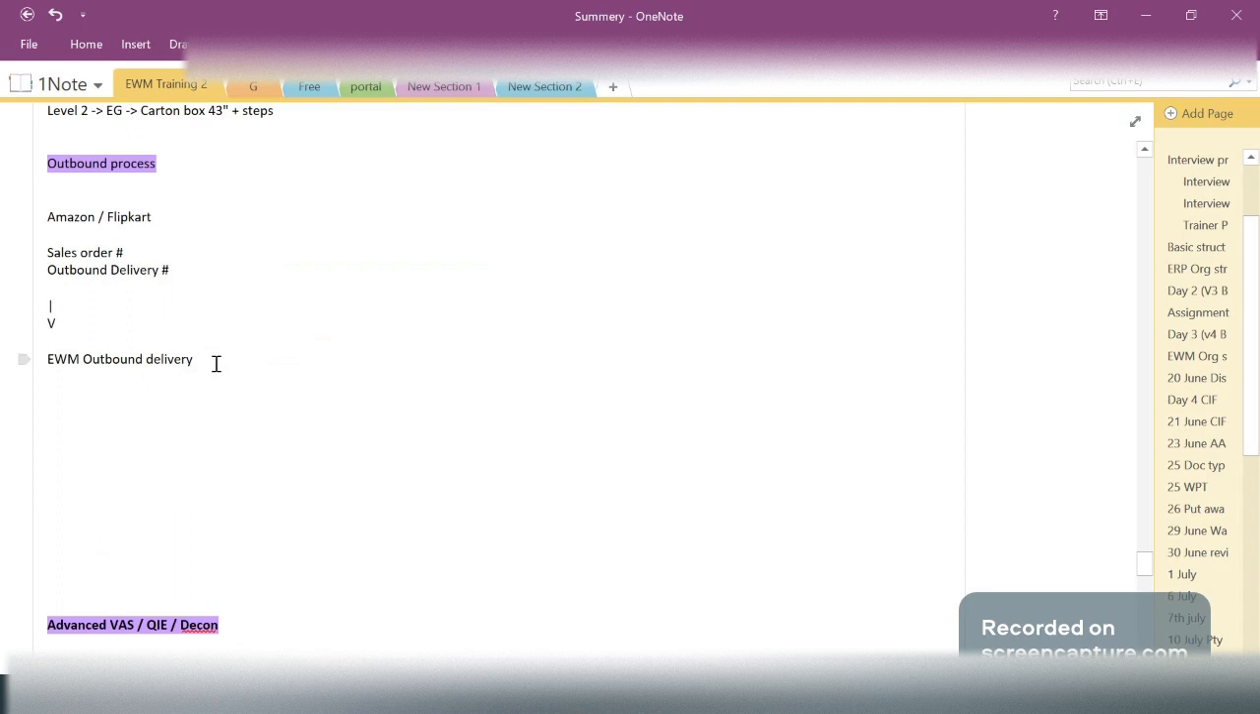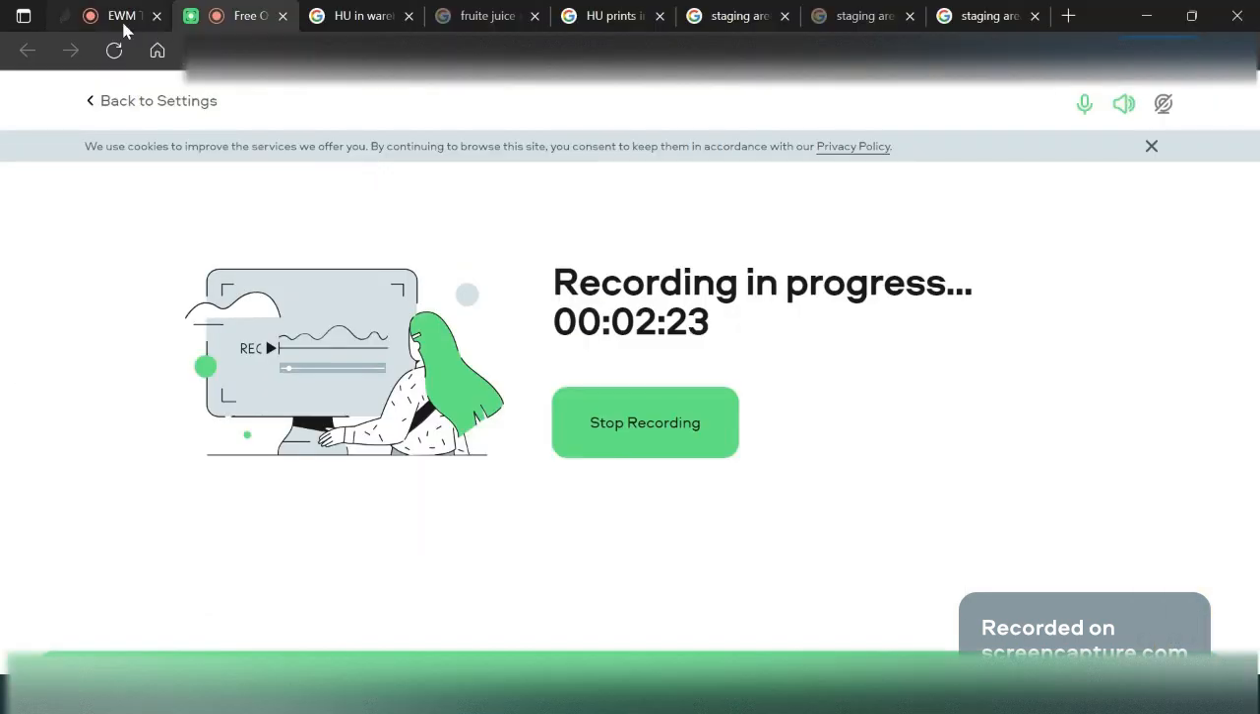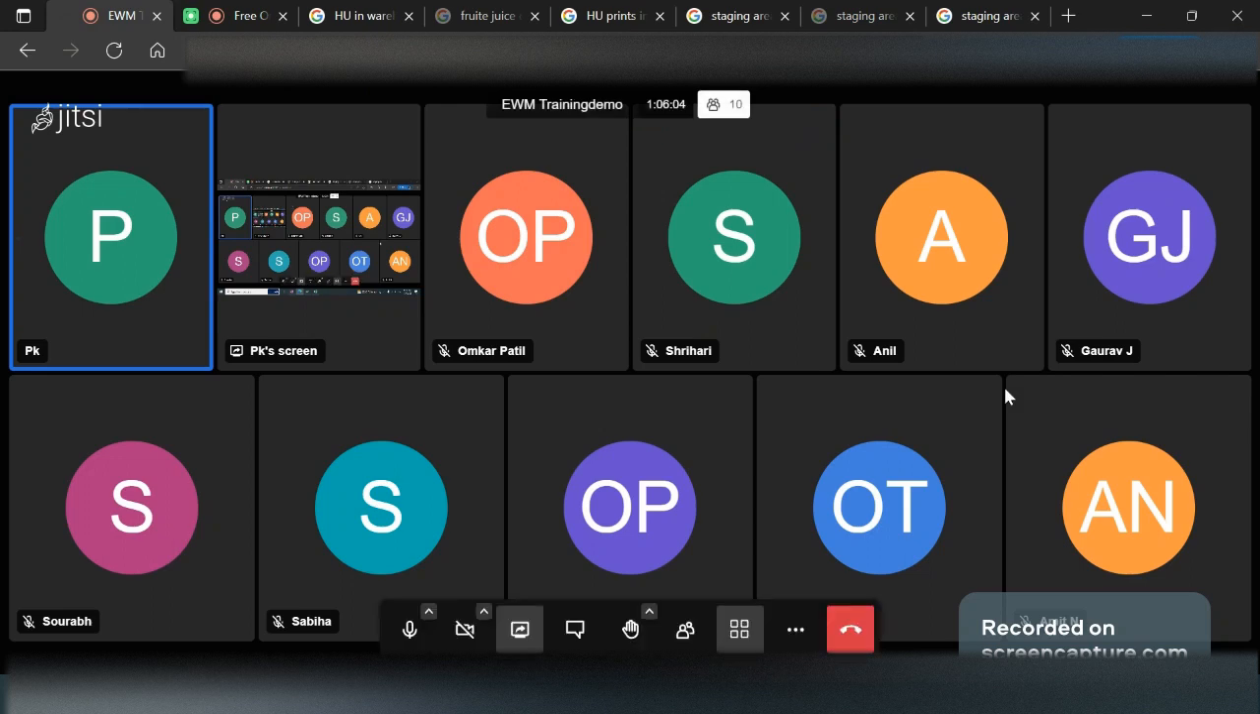I think there is no need to explain the document type and item type mapping. Everyone, this concept is clear. Here, the document type of your outbound delivery in the ERP and the outbound delivery of your EWM, that document type will get mapped. Similarly, the item type will get mapped. Does anyone see any issues in this particular concept, document type and item type mapping? Gaurav, Amit, Omkar.